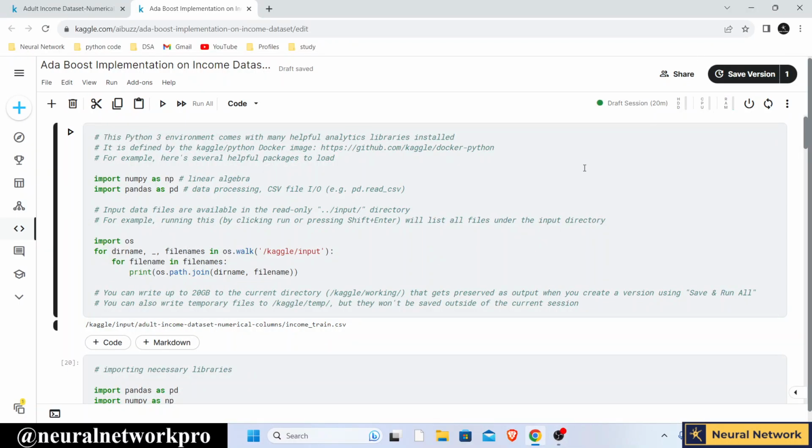Today in this video, we will be talking about the AdaBoost algorithm. What is the AdaBoost algorithm? It is basically an ensemble learning approach or algorithm in which we combine multiple models together to make a master model.